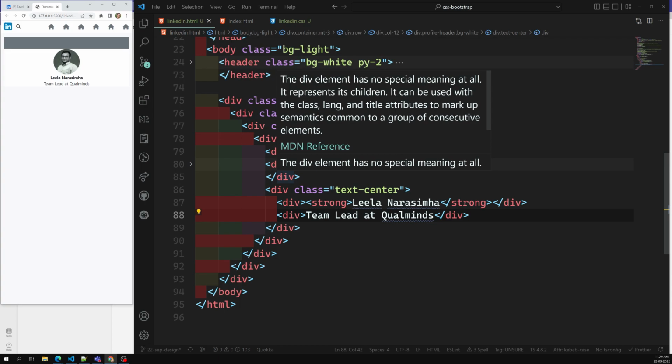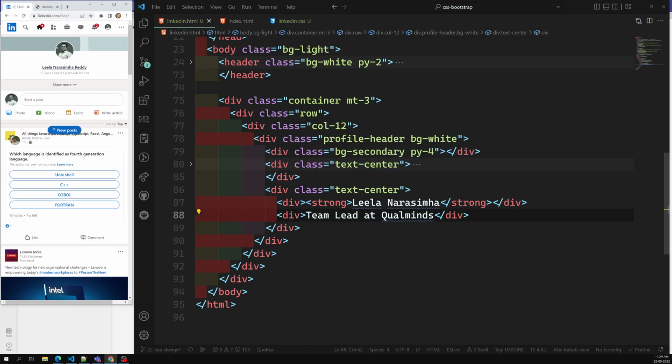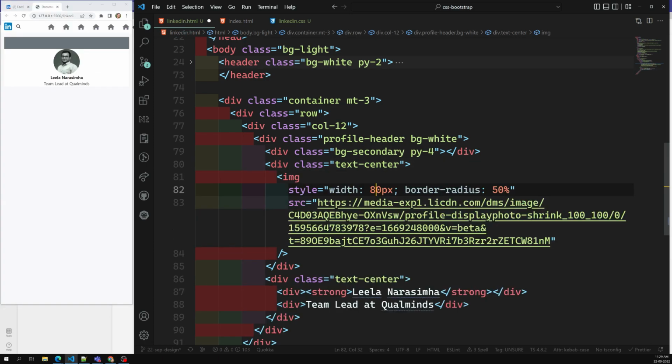Now what we need to do, we need to move it a little bit to the top. Actually the image is so big, we can decrease the image also. We can give something around 80 pixels so that it will be decreased. That depends. In the next iteration we can do it one by one. Again, I want to place it a little bit at the top.